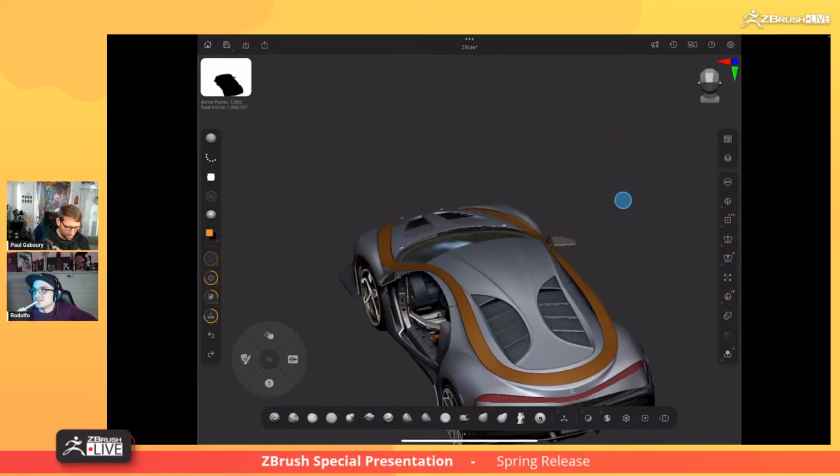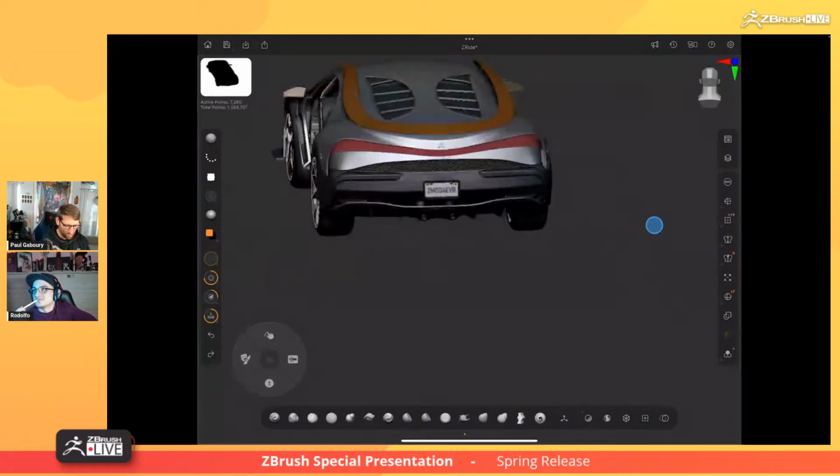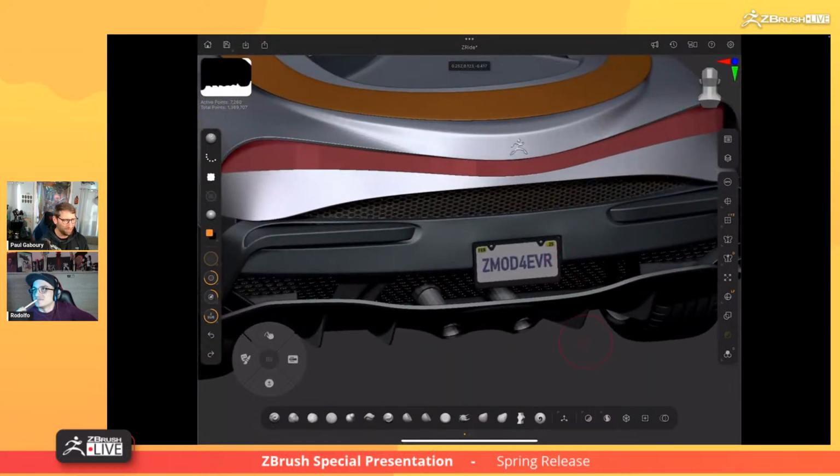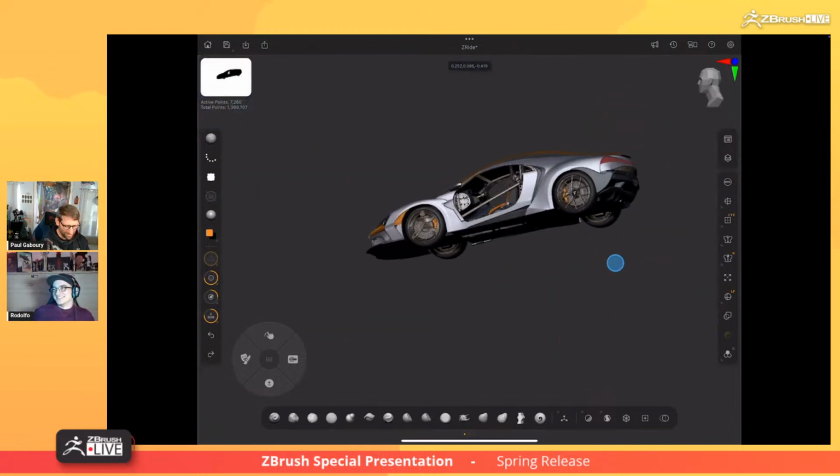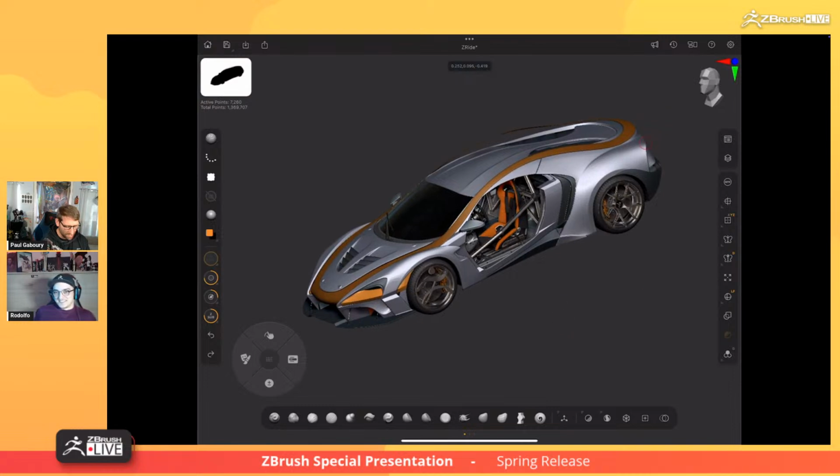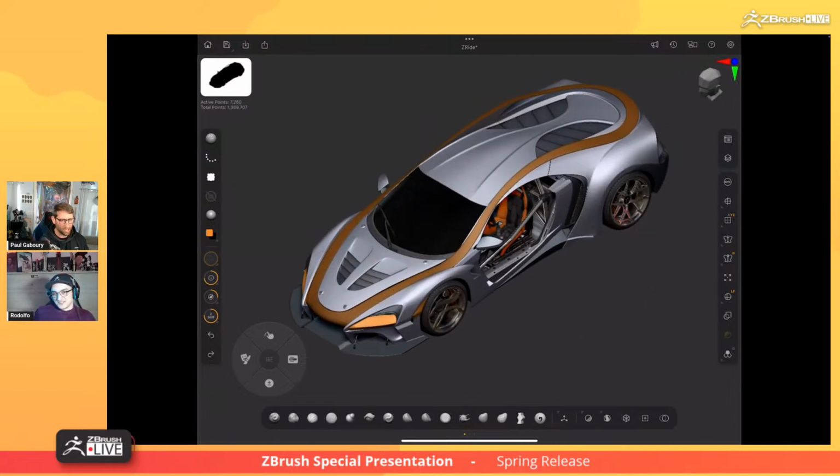I love the license plate. When I noticed it, when I was turning his model around after he gave it to us, it made me chuckle and laugh. ZModeler forever. Still makes me chuckle. Obviously this has been a really cool project. Again, this just gets shipped with ZBrush now, and there you go, you've got it.